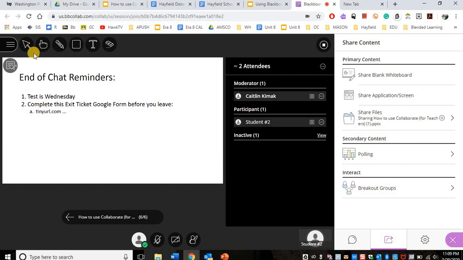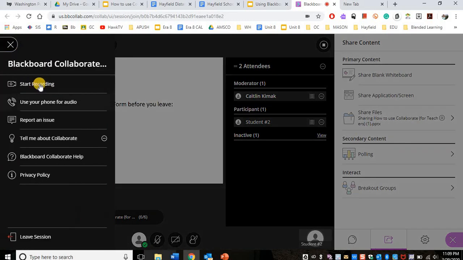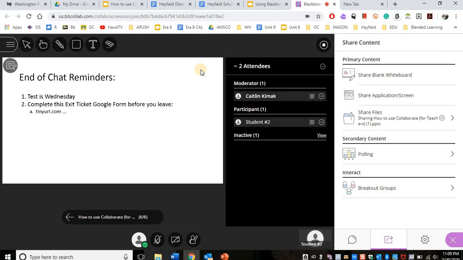Final tip, after you're done with chat, please make sure you click stop recording. After about 5 minutes, you're going to get an email with the link to the video recording from Blackboard.